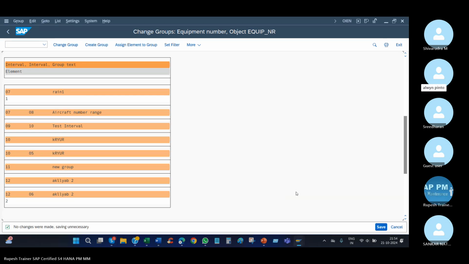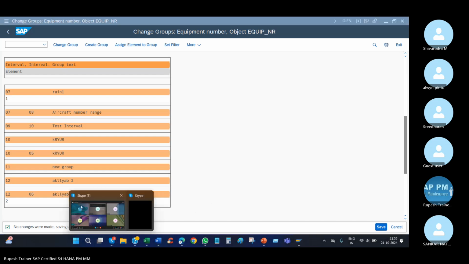But this number range is specific to that particular environment. We can't transport it, right? Normally not transportable. Number ranges are not transportable. There is an option, but normally it will be done on each system, development, quality and production, individually. And in production, during cutover, they will do this. This is a cutover activity for the production number ranges. But as a consultant, we should know how to handle number ranges from the entry perspective.